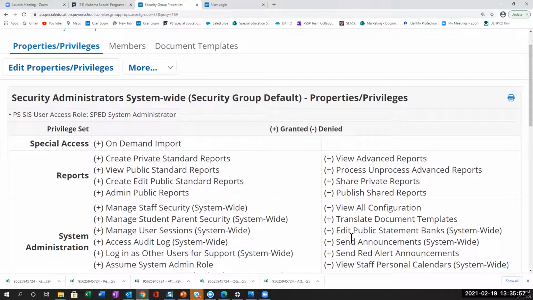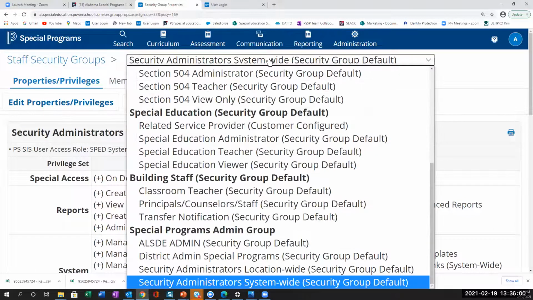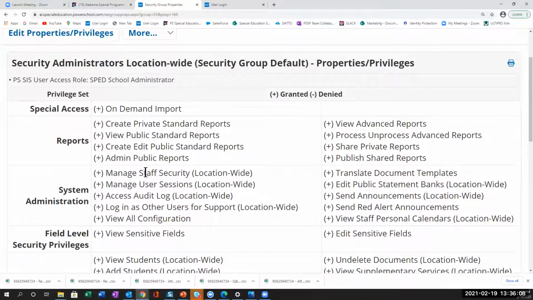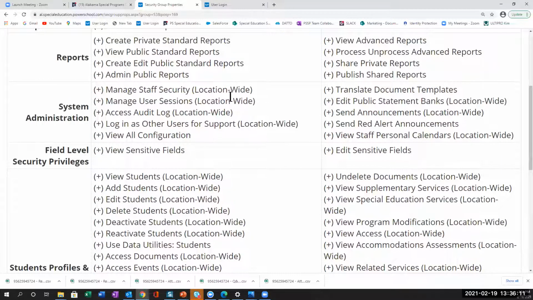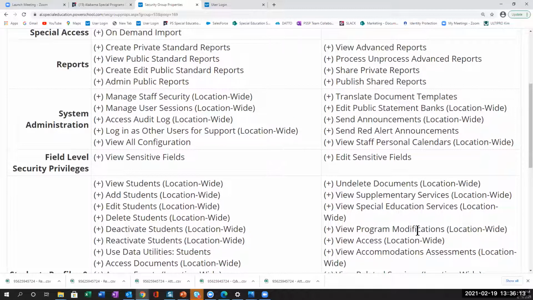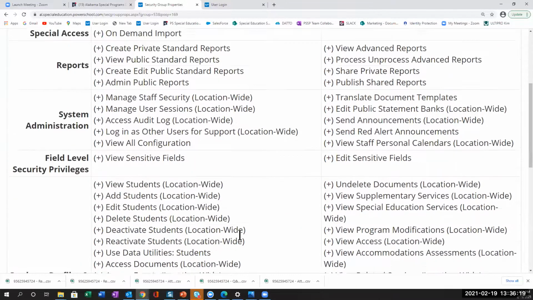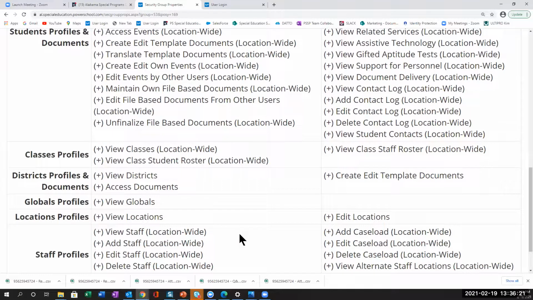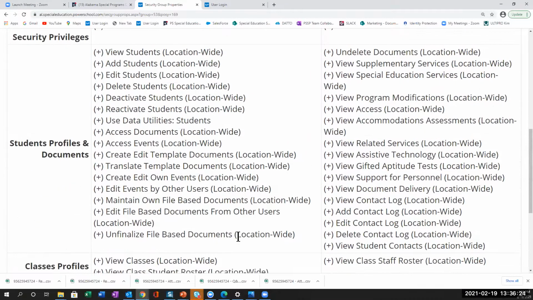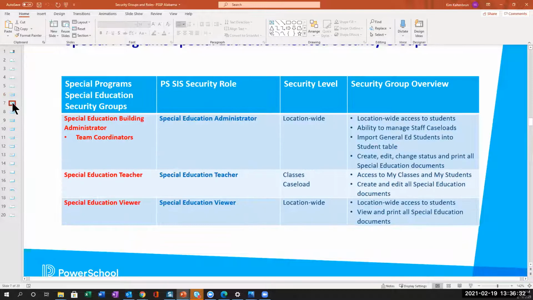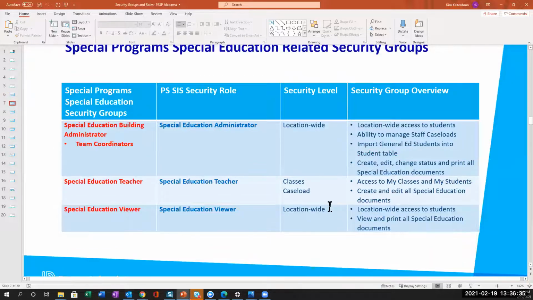A lot of properties and privileges. If I were to go down and look at the location-wide one, I can see, not even editing it, what properties and privileges are associated with it just by looking at this front panel, okay, without even editing it. To make this easier though, hopefully easier, in your presentation, there is a matrix.